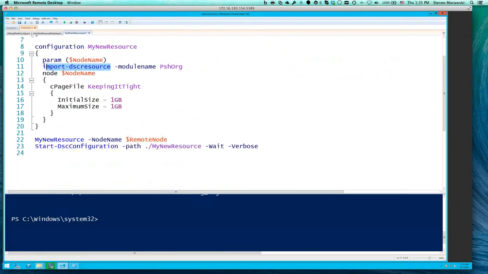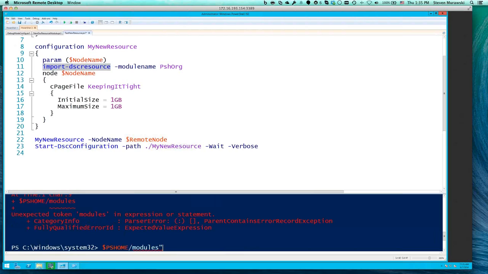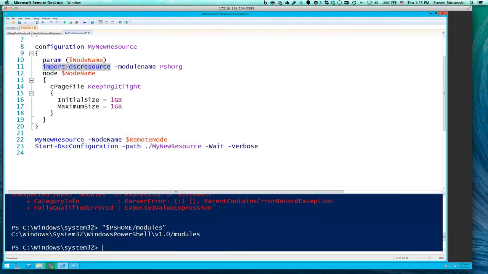If our custom resource is not in PS Home modules, if it's not in this location, we do need to use Import-DscResource. And best practice is do not include it in this location because that can get overwritten at some point. That is a system location controlled by the PowerShell team. So we don't stick stuff there.